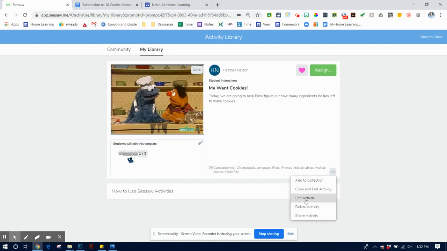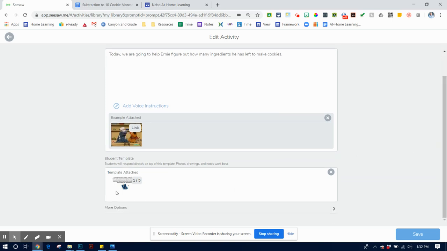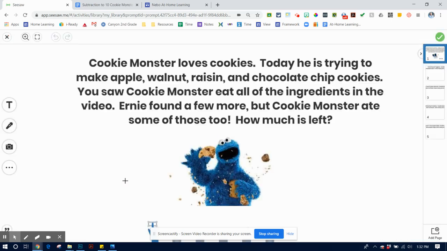So I'm going to come here to this activity. I'm going to click the three dots. I'm going to hit edit activity. These were my simple instructions. This was the video that Todd and Rory had originally found. And then this is the student template. This is where I want to show you how you can add your own instructions within your Seesaw activity.